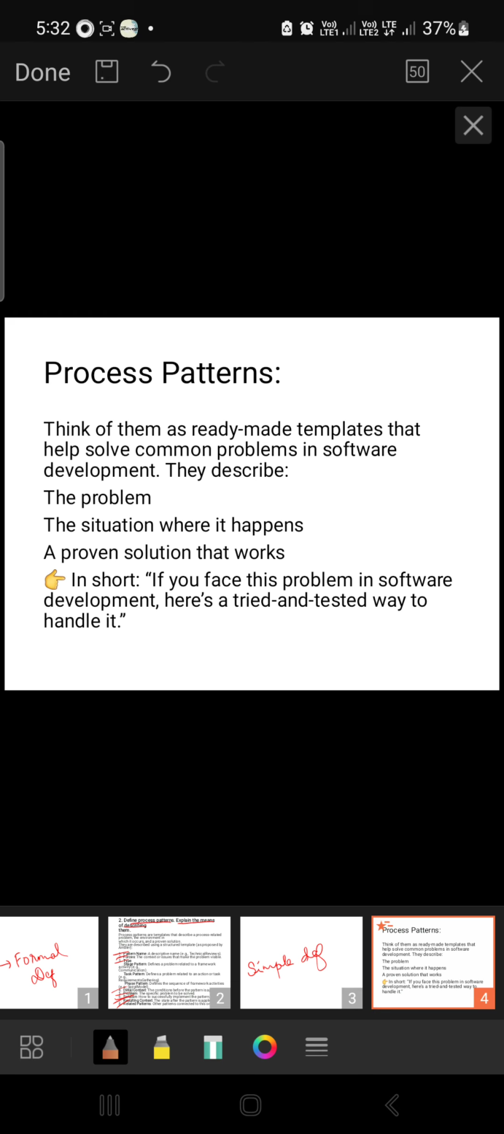So basically, it's a ready-made form, and you just have to fill it in. This is also like that: a ready-made template that helps solve the common problems that occur when you are doing software development. When you are doing software development, you will face some issues, and this ready-made template is going to solve your issue. So these templates describe the problems: what the problem is, and where it actually happens.